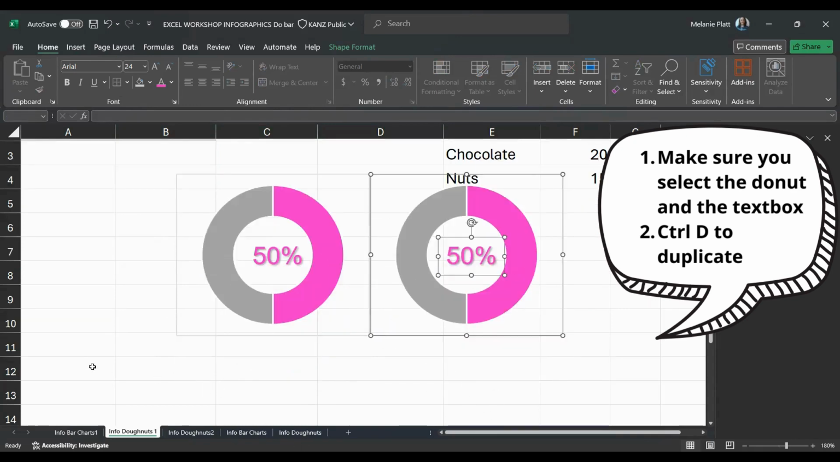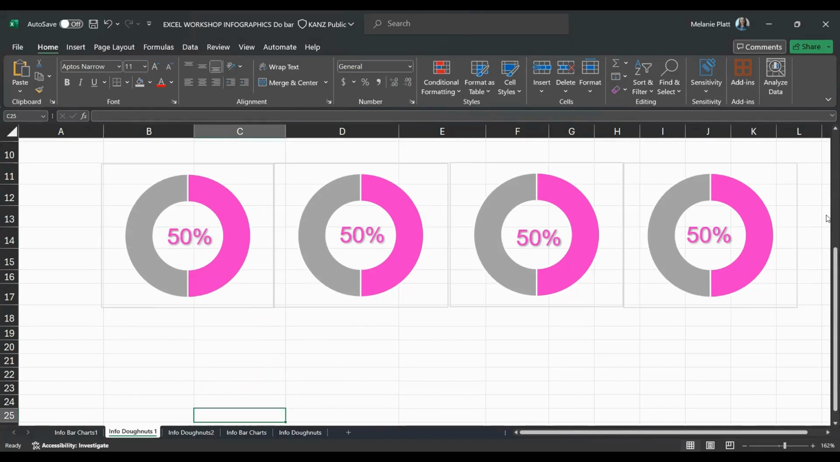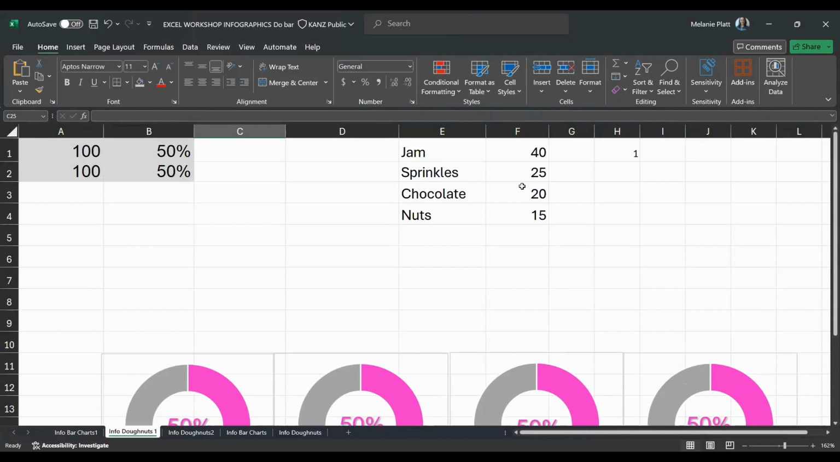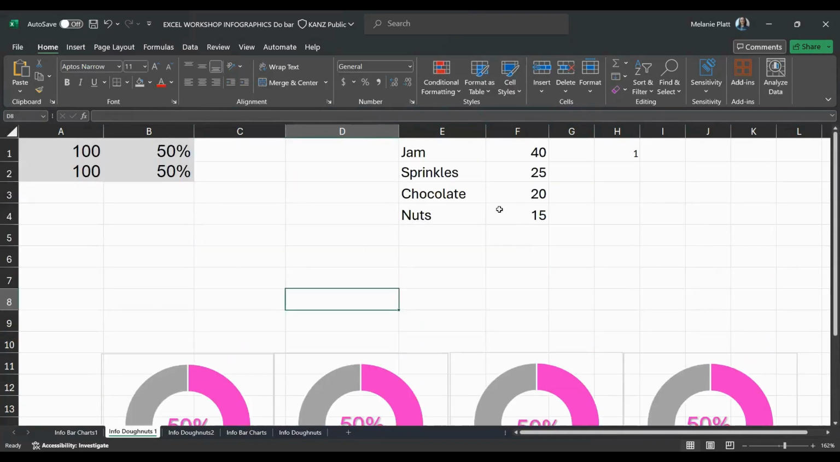Okay, there we go. I want to make 4. I've moved these donuts around so that they're all in a row like this. Okay, so now I've got the 4 donuts to represent my set of 4 data. And what I need to do now is just change the metrics. So at the moment it all says 50%, and I need it to represent this data here.